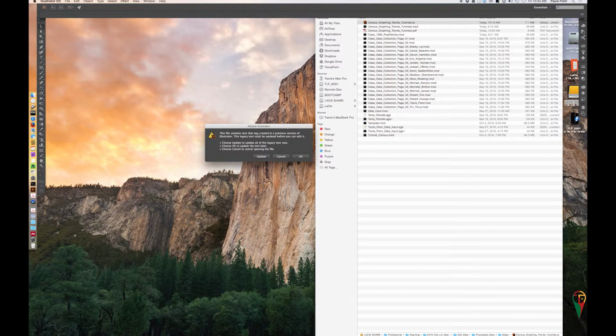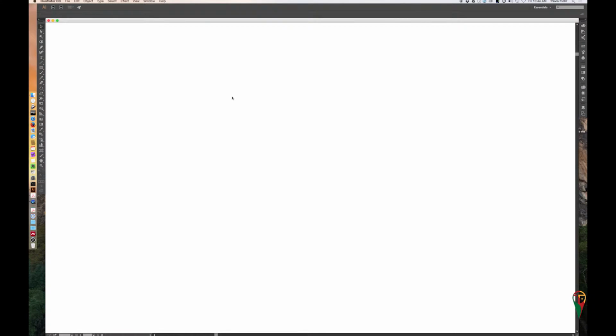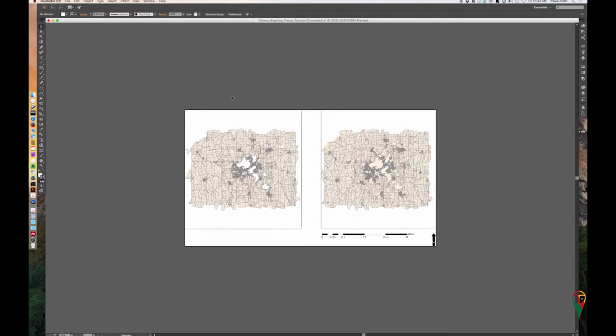So typically you'll get an error saying it's looking for a kind of text or font, and so it has to be converted, and that's okay. You just click update, and what it'll do is it'll find the closest match and put it in there. You can always go back and edit it later. And so you can see here now we have vector files for all of this information.